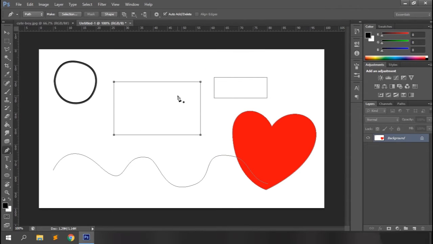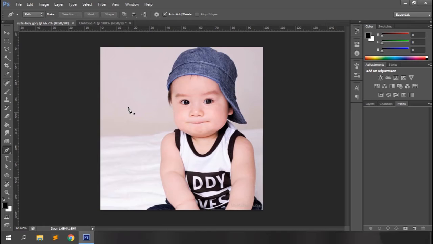Now, you have learned all about the pen tool in path mode. Let's try to make a selection to cut out an image, that's called tracing in Photoshop. We'll be working on this image, and you can find the link to download the image in the description.